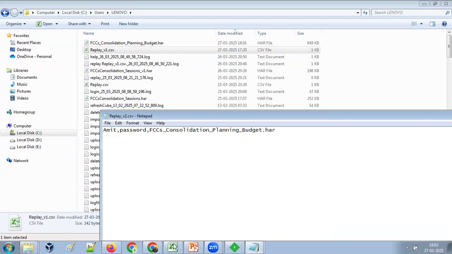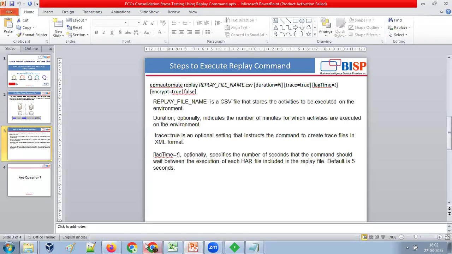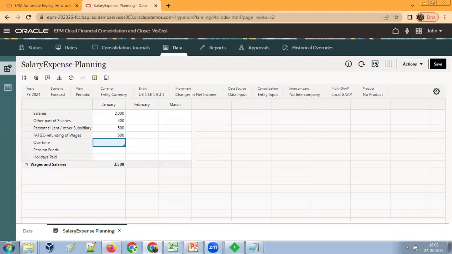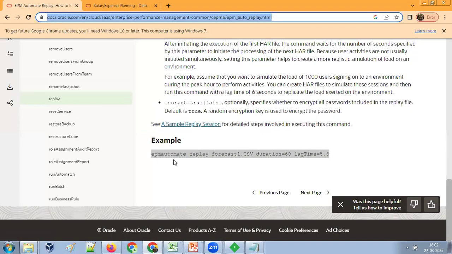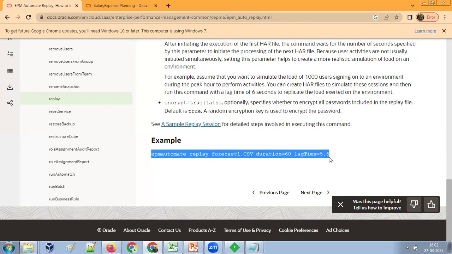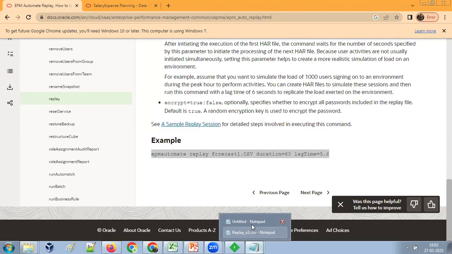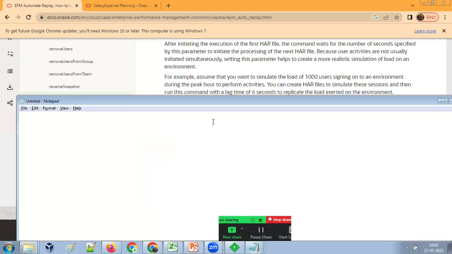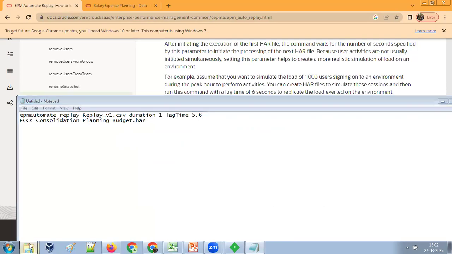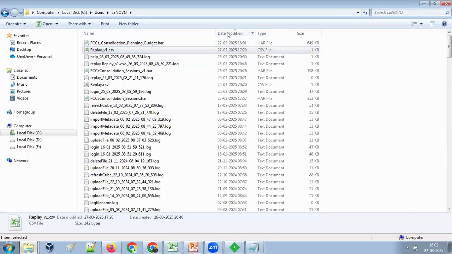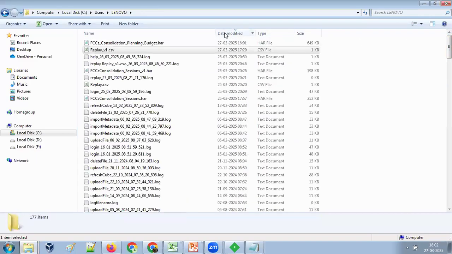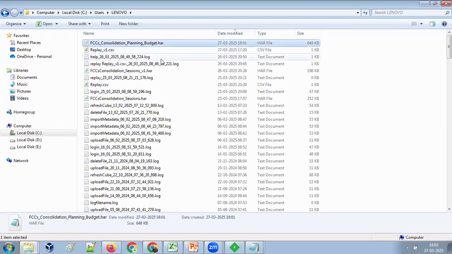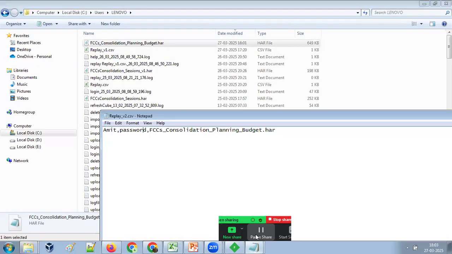So what is the command for the replay file? Let's look at the Oracle documentation. According to Oracle documentation, for the replay file: EPM Automate replay, the file name I created, the duration for how long you want to run it, and the delay. Correct, duration and delay. So give your replay file name. What is the name of my replay file? Where did I save that? Replay version 2. Here I was supposed to save.